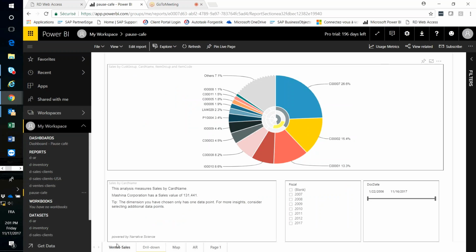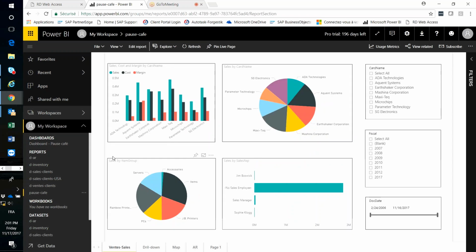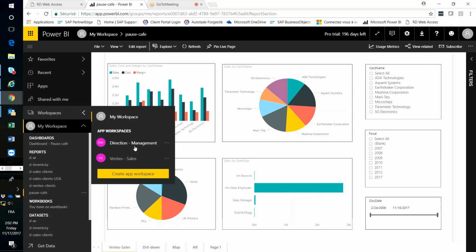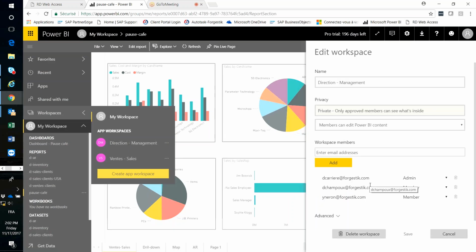From there, what you didn't see before is the workspace. If I go there, you see we can see again our two folders, management and sales. If I go under management and edit workspace, you will see here the people that I gave access to management. So you push your report under the right folders, and after that, when these people log in on the portal or on their cellular, they will have access to the same report. So that's what we can do with the system.